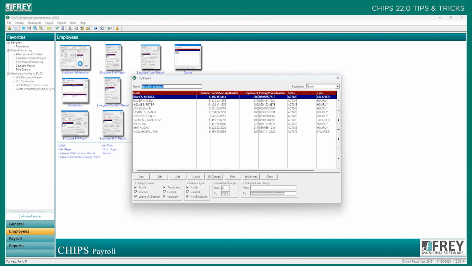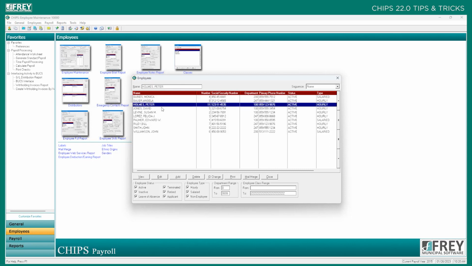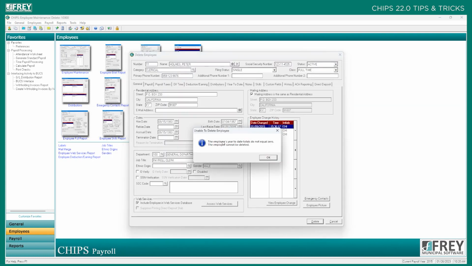So if I went in here and wanted to delete any of these employees, and let's say this employee did not have any history for this year, but they had history for last year, when I go to delete, it's going to give me the same information here: that the employee year to date cannot equal 0, or I'll say the employee's information is not 0 and they cannot be deleted.